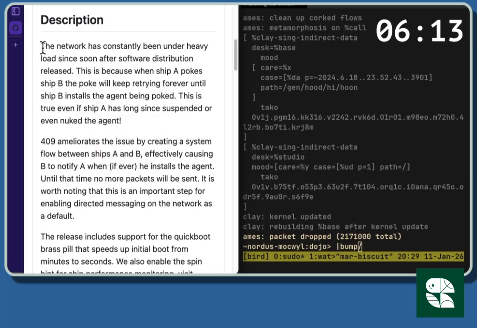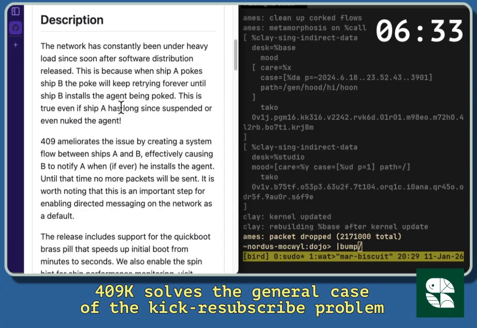So I'll show you what I mean. But yeah, the network has constantly been under heavy load since soon after software distribution released. This is because when ship A pokes ship B, the poke will keep trying forever until ship B installs the agent being poked. This is true even if ship A has long since suspended or even nuked the agent. So that's bad. That's something that should not be happening.